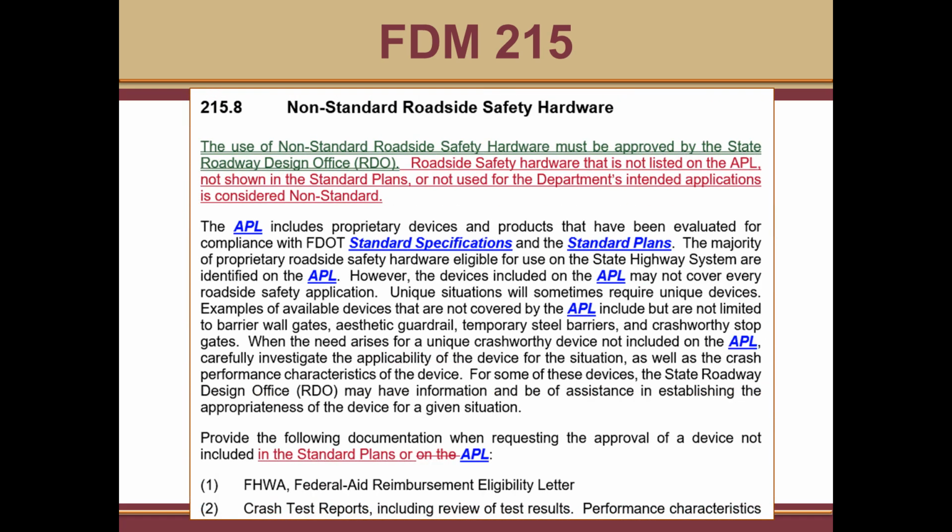The final change we'll cover today is a clarification of the non-standard roadside safety hardware policy. This policy requires all roadside safety devices not covered by the approved products list, not detailed in accordance with the standard plans, or not used in accordance with the intended applications to be approved for use by the State Roadway Design Office.